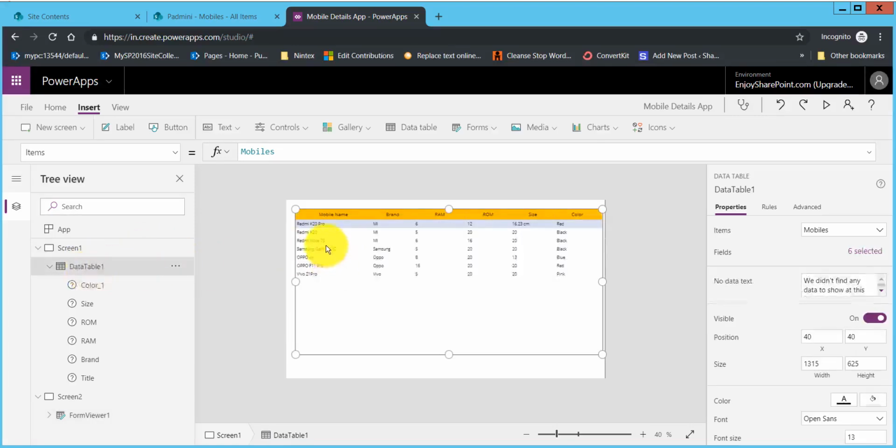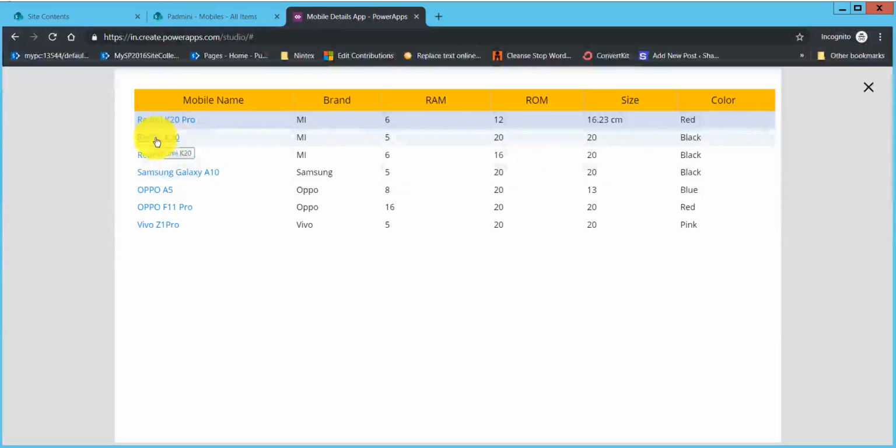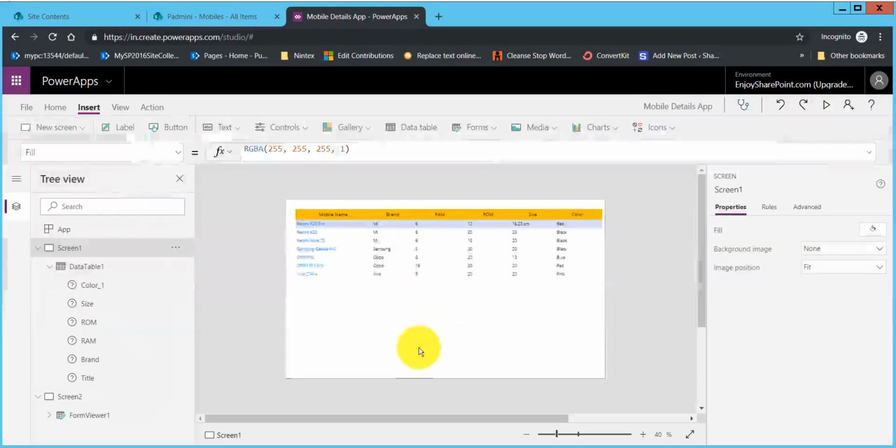So here what we will do is we will make the first column a hyperlink. So I will set this as hyperlink, and you can see here now the color changes and it becomes like a hyperlink. If I preview, you can see here now it becomes a hyperlink, but nothing will happen because we have not written any logic over there.